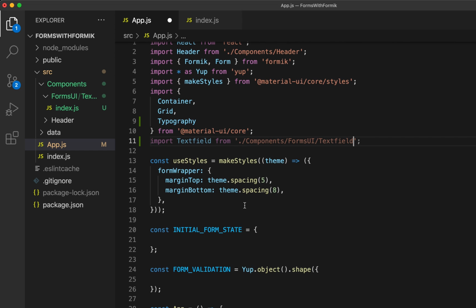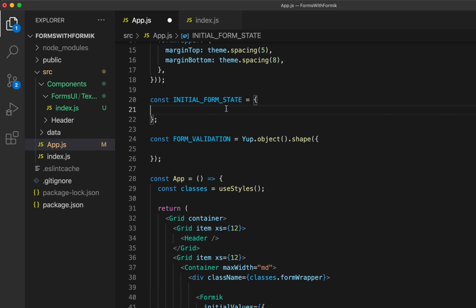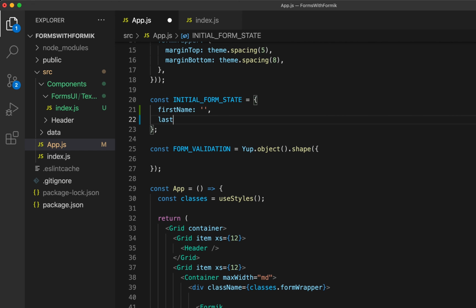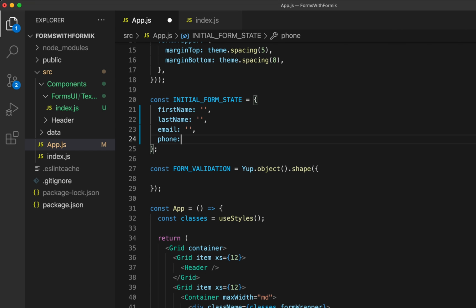But before I can actually render that out, we need to create our form state for those initial fields at least. So to do that, I'm going to have one field, as I said, for first name, which by default is an empty string. We need another for last name, again an empty string. We need email, we need phone, and I'm going to come back to the address fields.